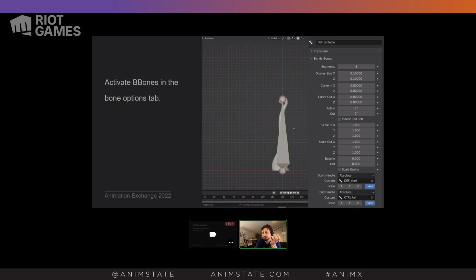So the bendy bones feature in Blender is really useful for creating, of course, squash and stretch effects. You activate it by activating the B-bones visualization on the armature, and then you can sort of segment the bone into several sub-segments, and they are controlled by a curve. The curve is there, but you can't see it.